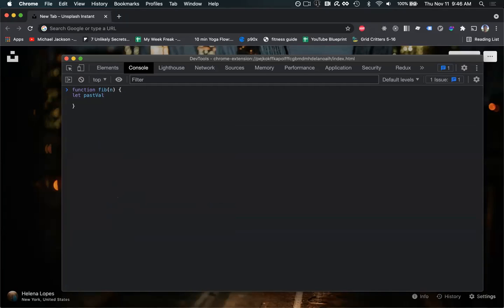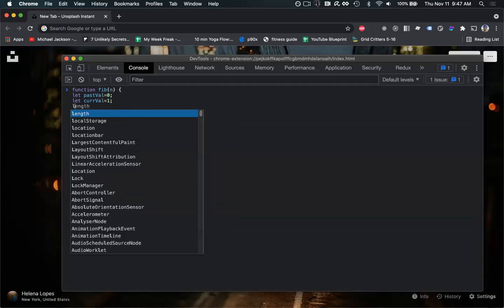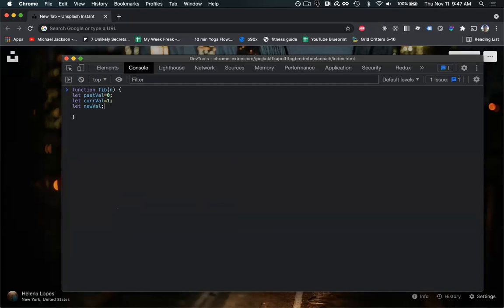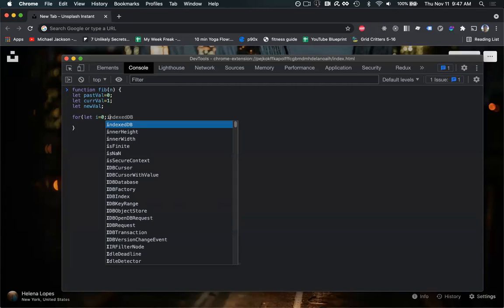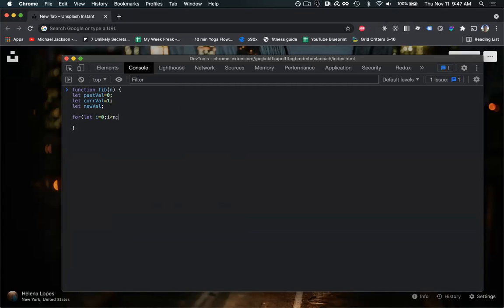Oh, wait, okay. We said this would equal 0, right? Let cur val equal 1. Let new val, and we don't let it equal anything. Right? So for let i equals 0, i is less than n, i plus plus, an old school for loop.